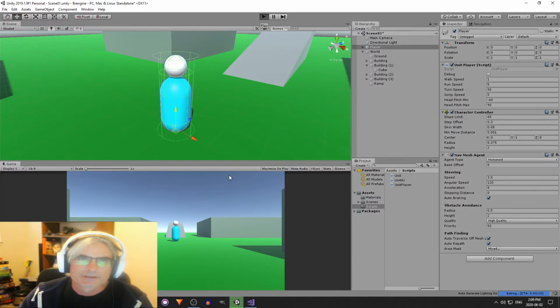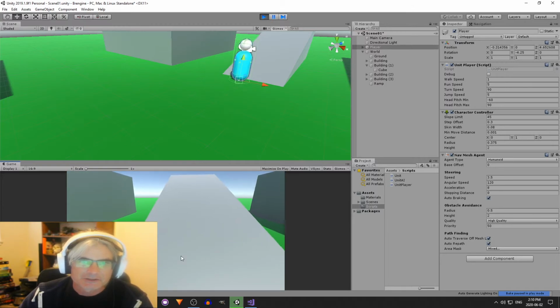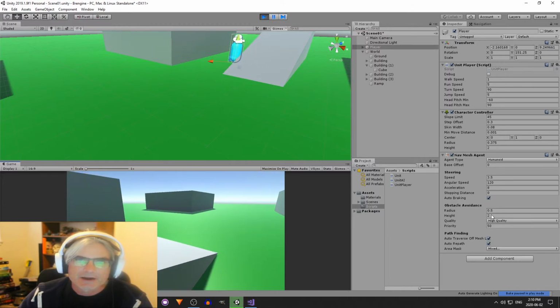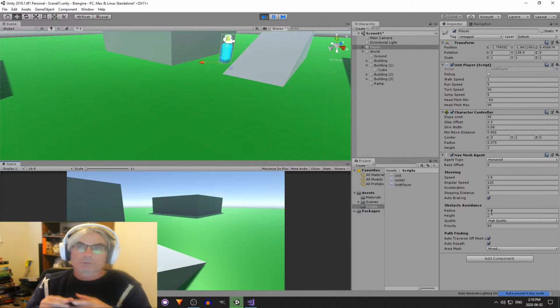And then back here, we can see that it's working correctly. So now I'm moving a Nav Mesh agent manually around the world. This is good.